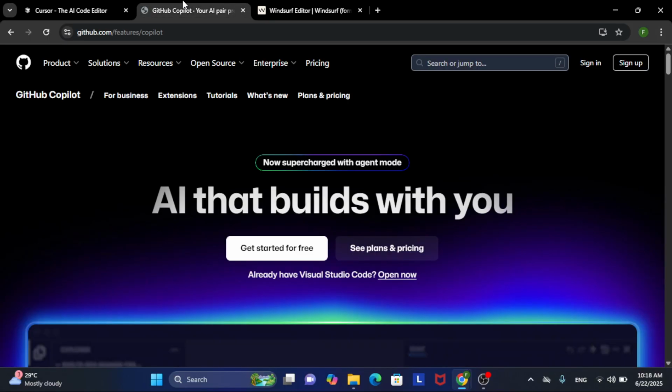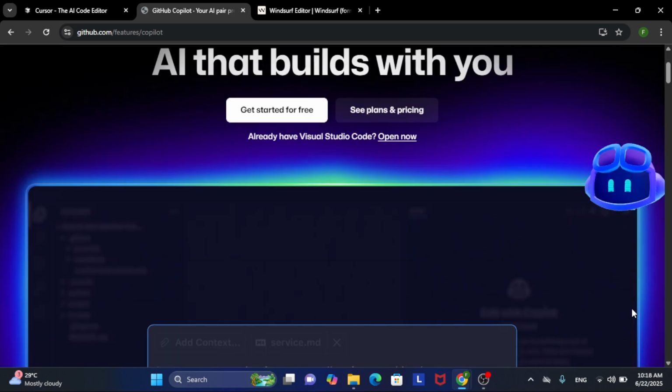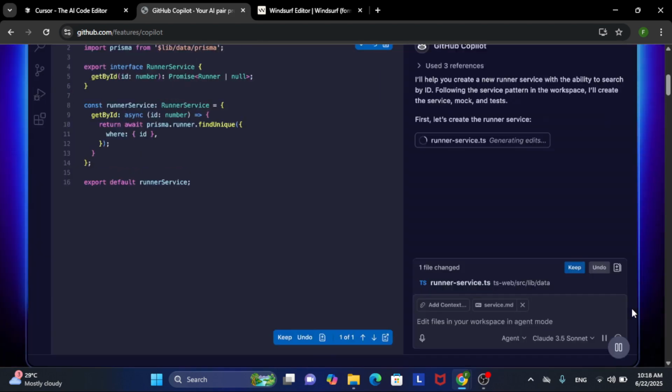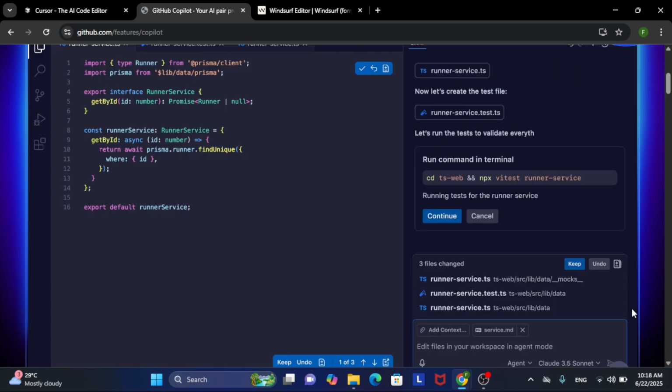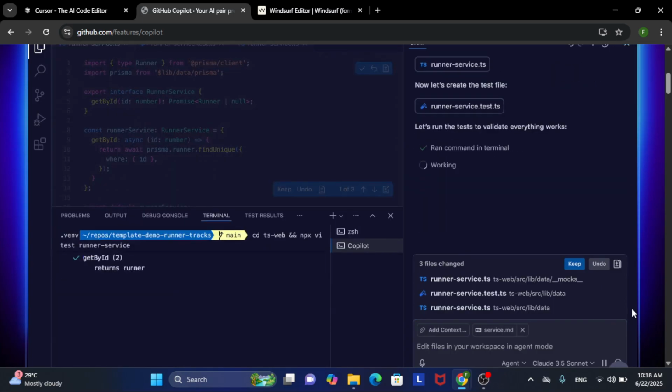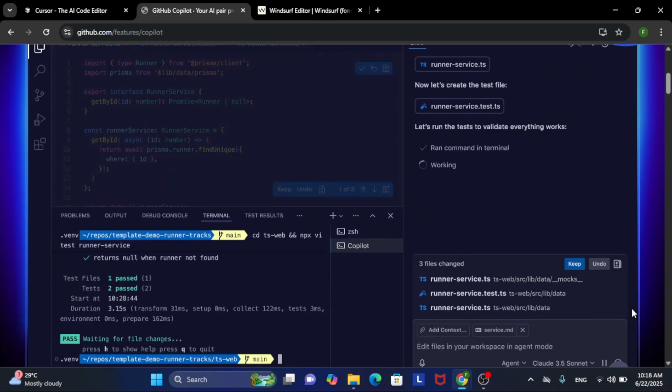GitHub Copilot is tightly integrated into GitHub and VS Code. Its strength is in predictive autocompletion and generating functions based on natural language comments. Copilot shines for boilerplate generation, but its deeper context understanding is more limited compared to Cursor and Windsurf.